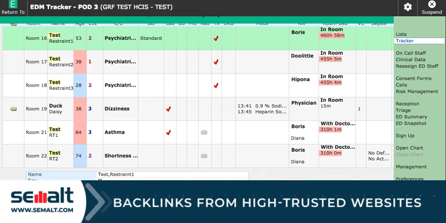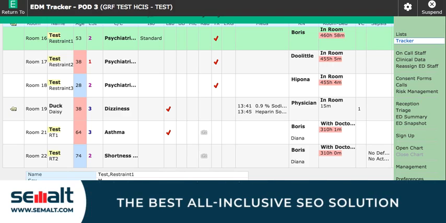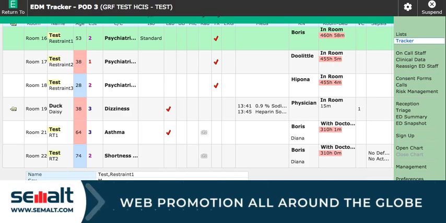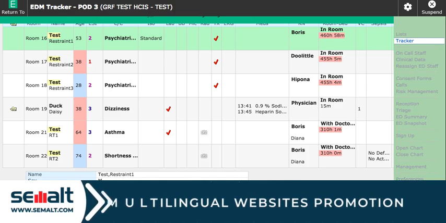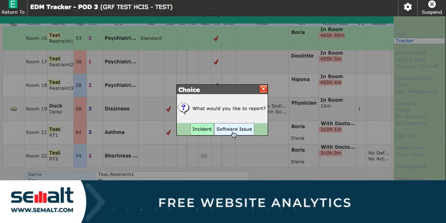In this video, I'm going to show you how to put in an incident report. There's two types of things that you can do. It's the icon that you see on the very bottom of the screen, a triangle with an exclamation mark in it. You're going to click on that. And your options are to put in an incident report or a software issue.